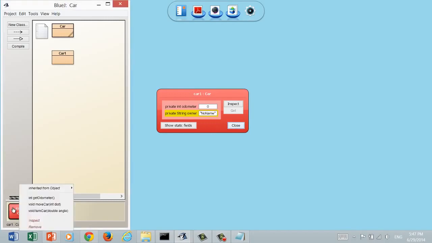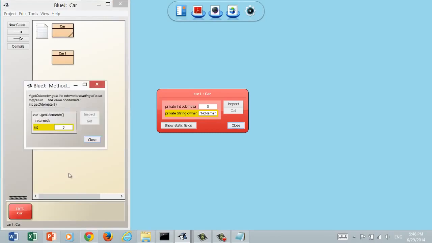If you go back to the icon, the pop-up menu also shows the three methods that we have defined in the program, namely getOdometer, moveCar, and turnCar. You can select the method that you want to test from the menu. Let's first take a look at the odometer reading by using the getOdometer method. By the way, a method like this, which gets the value of a private instance variable, is often called an accessor or getter method. This is a new car that has just been created, so the odometer reading is 0 as expected.